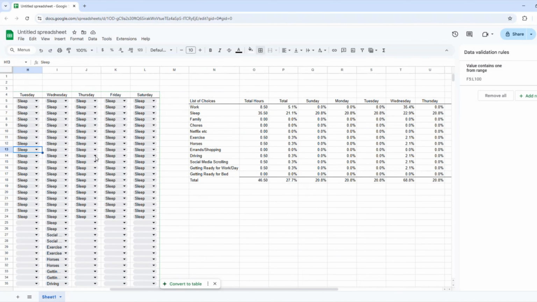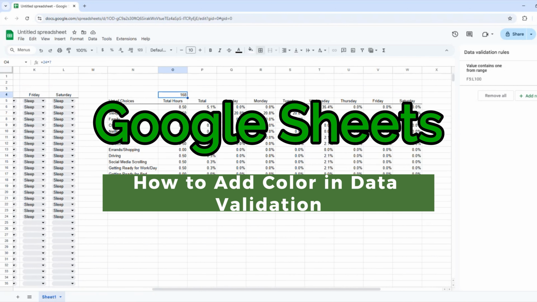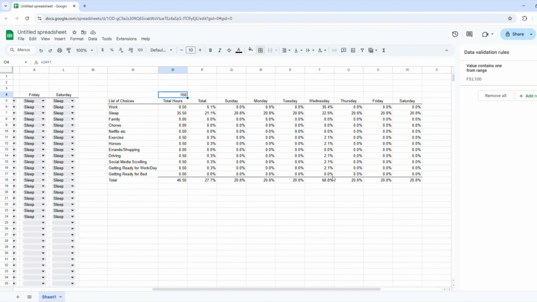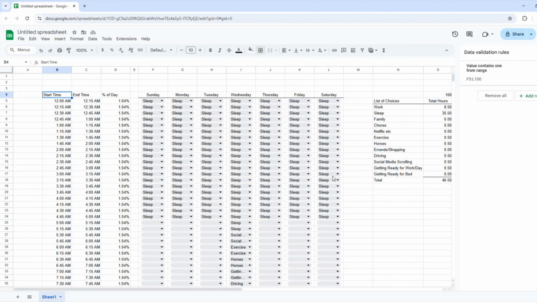Formatting can really help to further explain the story in Google Sheets. So many people will want to know, when they see all this data, how to add color in a data validation list. I want to highlight where I have perceived wasted time. For me, that is Netflix and social media scrolling.